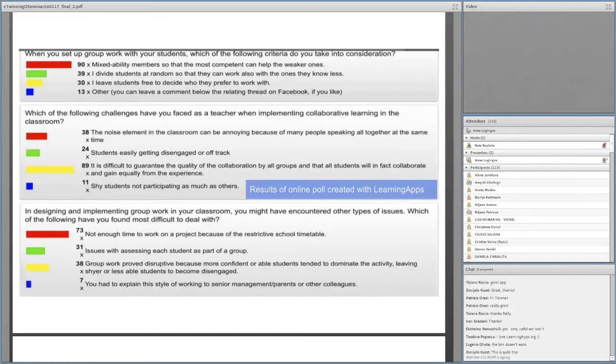Second question was, which of the following challenges have you faced as a teacher when implementing collaborative learning in the classroom? The noise element is for sure one of our worries, because if you have 20, 25, 30 kids all together working in the same classroom, of course, they become noisy, they can become even loud, or they can get easily off track, so they don't finish the project, they don't respect the deadlines. But the majority of teachers answered that it is difficult to guarantee the quality of collaboration by all groups. Many said also that the weaker students or the lazy ones piggyback from the work done by others.